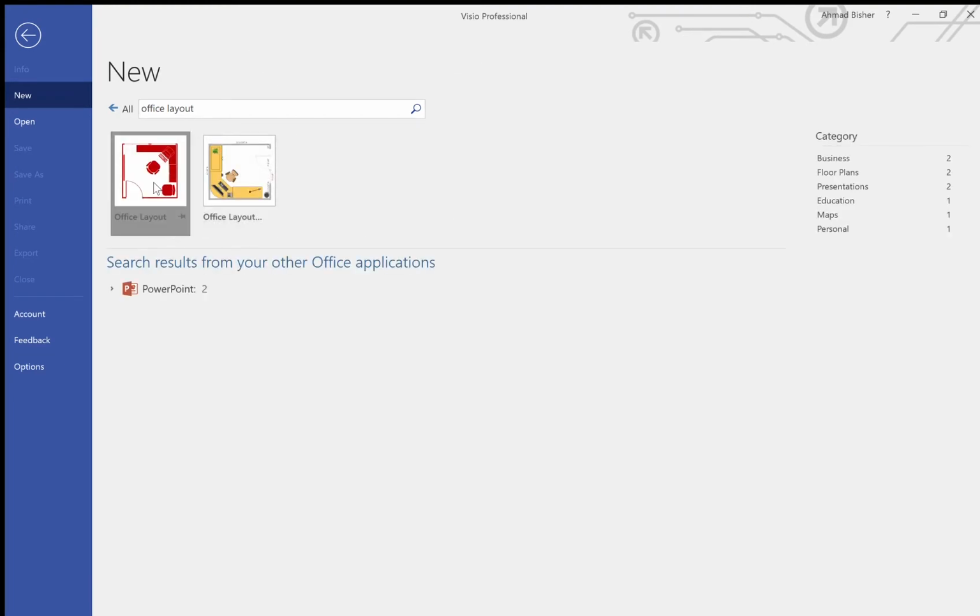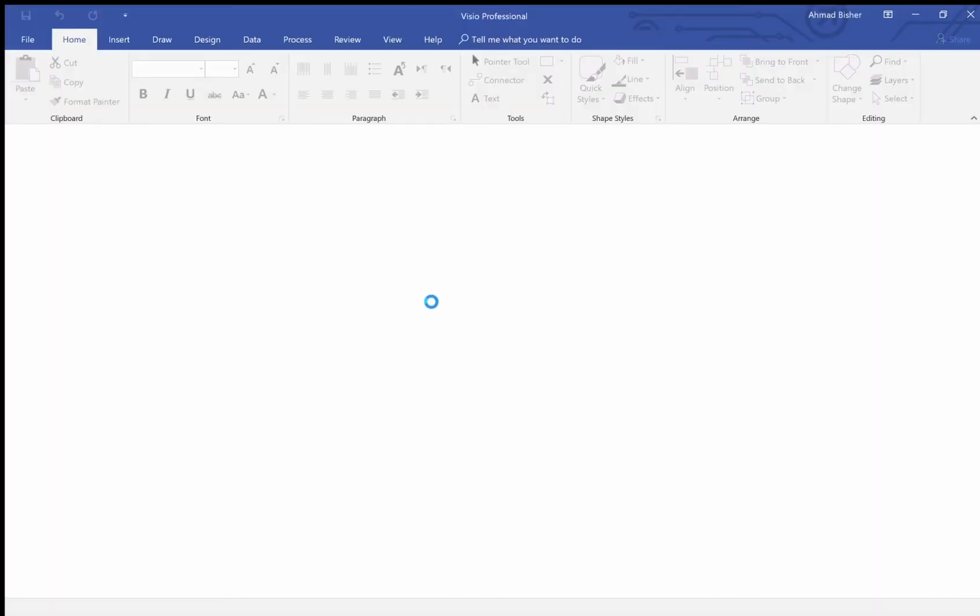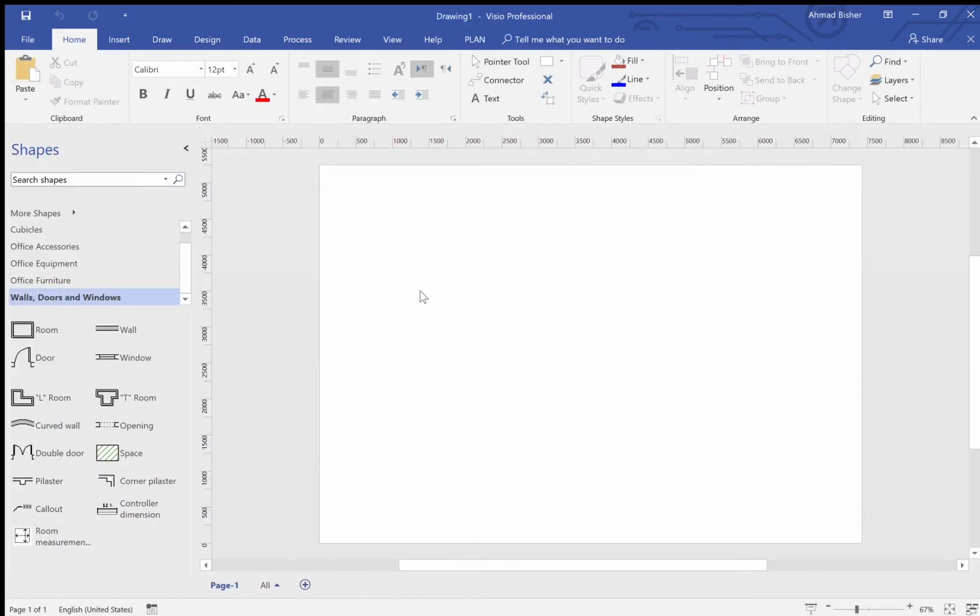So I'm just going to double click on this first one here. What this will do is it will load up all the different shapes related to an office layout. What you will see in a Visio window is the normal ribbon that you would see in Microsoft Office. Up top here you will have File, Home, Insert, Draw, Design, and some other tabs as well. This is the ribbon, something that you probably have seen and are quite familiar with using Word, Excel, and PowerPoint.